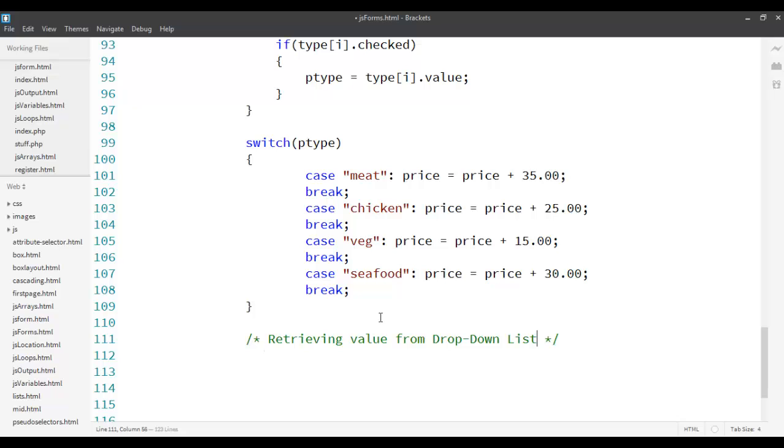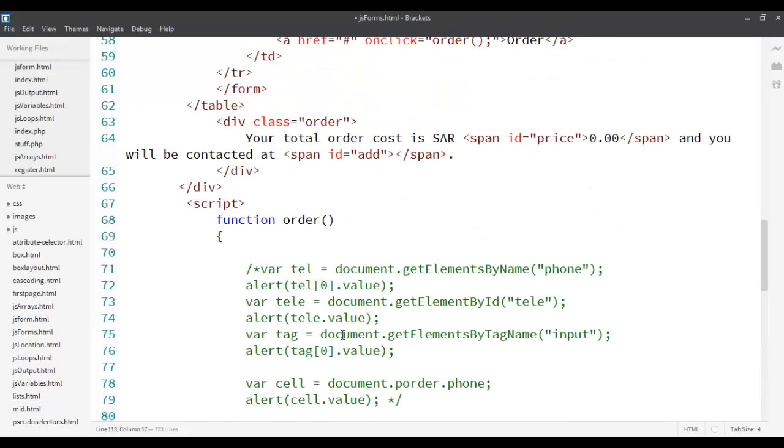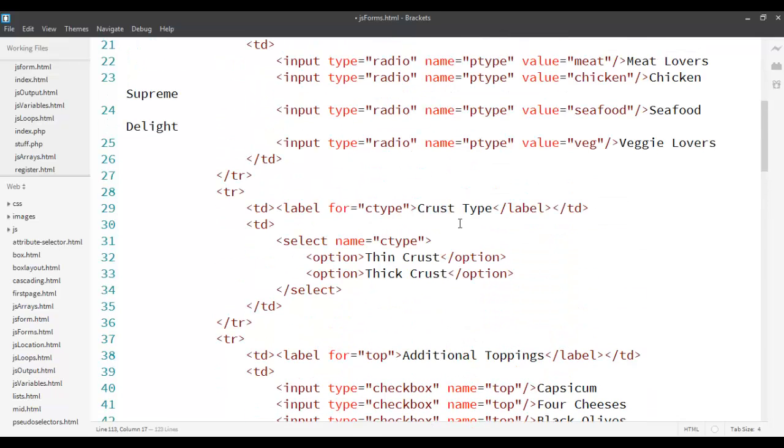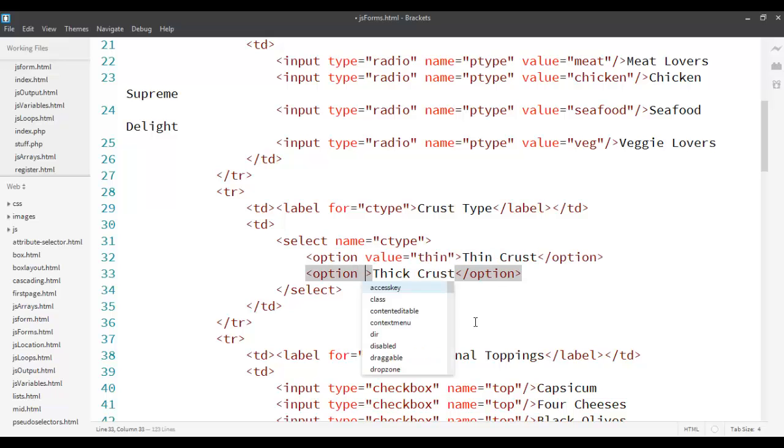Okay, now the first thing I'm going to do is, what is the name of my drop down list? So over here, I go down, and this is the code for my drop down list. This is a select statement with the name C type, and we have two options, thick crust and thin crust. Again, whenever you are using a drop down list, you have to assign a value to each one of them. So I'm going to say thin over here, and I'm going to say value equal to thick.